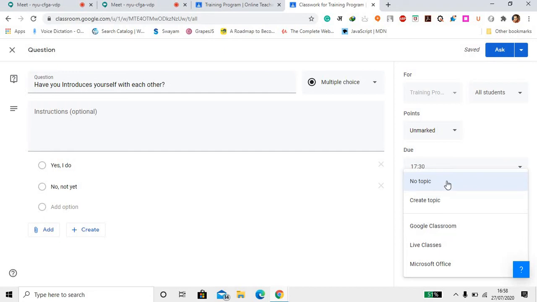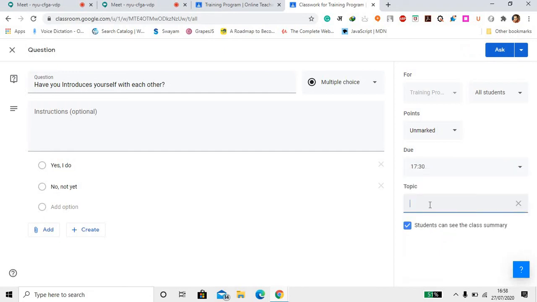Okay, I'm selecting no topic right now because it is general, or you can create a general topic. You can create topics from here also, or you can select the previous topics that we have already created. Okay, so we have created this topic, and students can see the class summary.